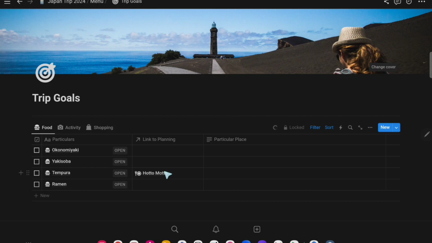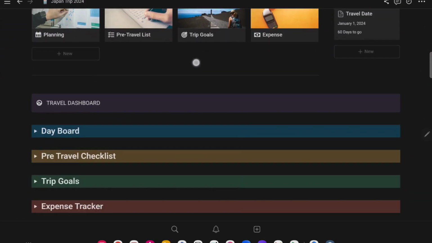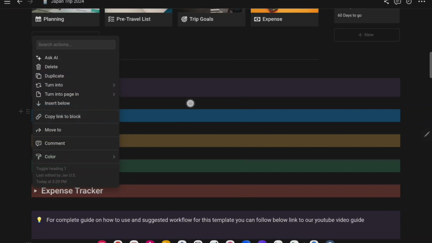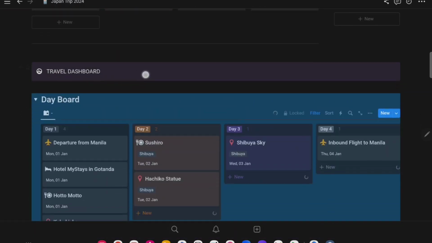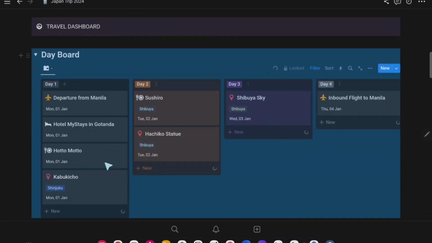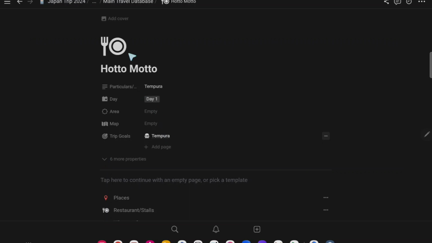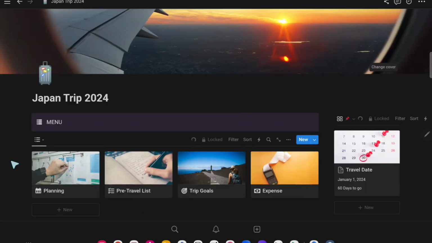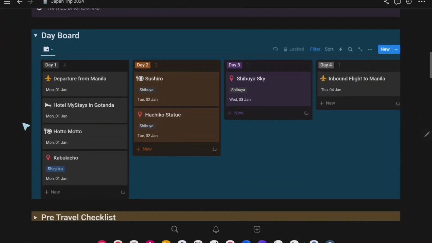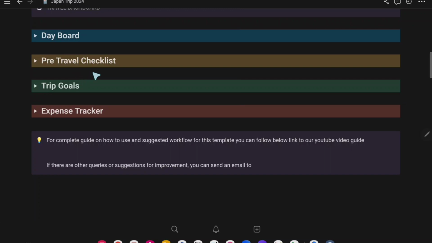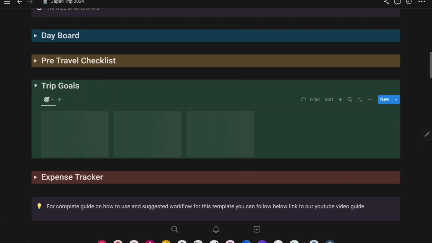Now, when you link it to a particular planned item, when you access that planned item, let's say you're on your day board and you want to see that particular item, let's say this one, it will remind you to get tempura. So basically, that's the use of linking the planned items to your pre-travel checklist or trip goals.